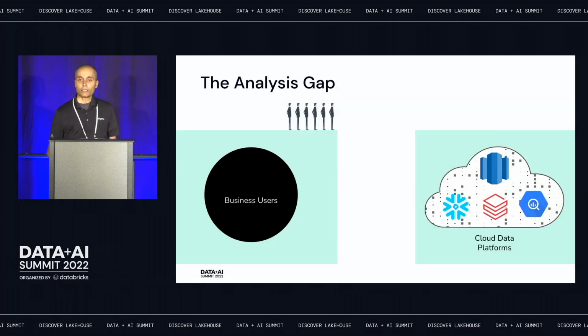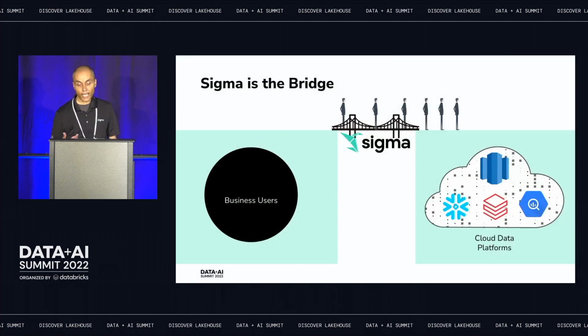Typically, a curated dashboard is something that has been pre-built for you. It creates a gap between how your business users interact with data in your data platform. What Sigma does is it acts as a bridge. And you'll see this in the demo, but it really bridges that gap and lets your end users, your business users, make use of the data that's sitting in your data platform. My hope is I'll be able to show that to you today.